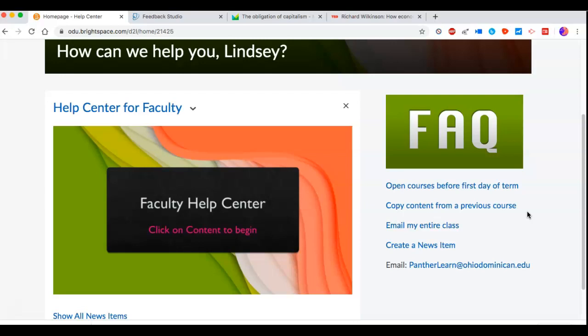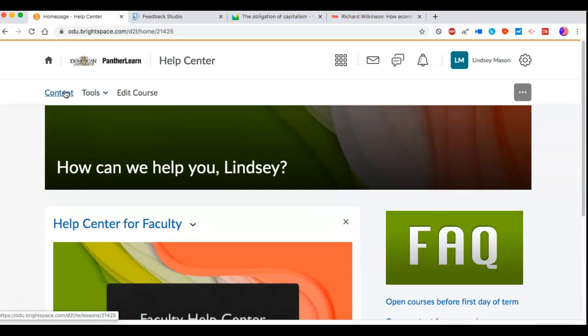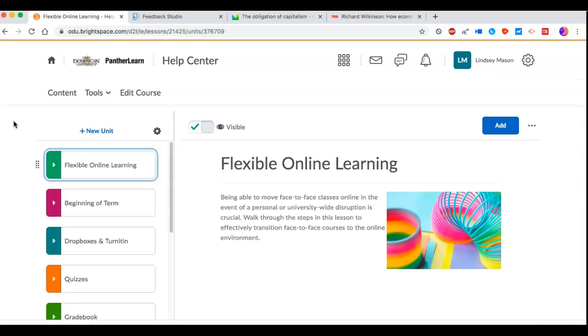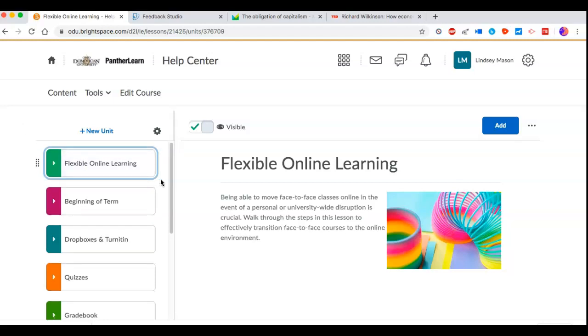One is how to open courses before the first day of the term, how to copy content from a previous course, how to email your entire class, and how to create a news item. There's also that email address there, pantherlearn@ohiodominican.edu, and that's a great place to start when you have any questions in PantherLearn. So if we go up here and look at content, this course is set up as a lessons view, so it's a little bit different from our traditional PantherLearn view. And we have a variety of topics here.